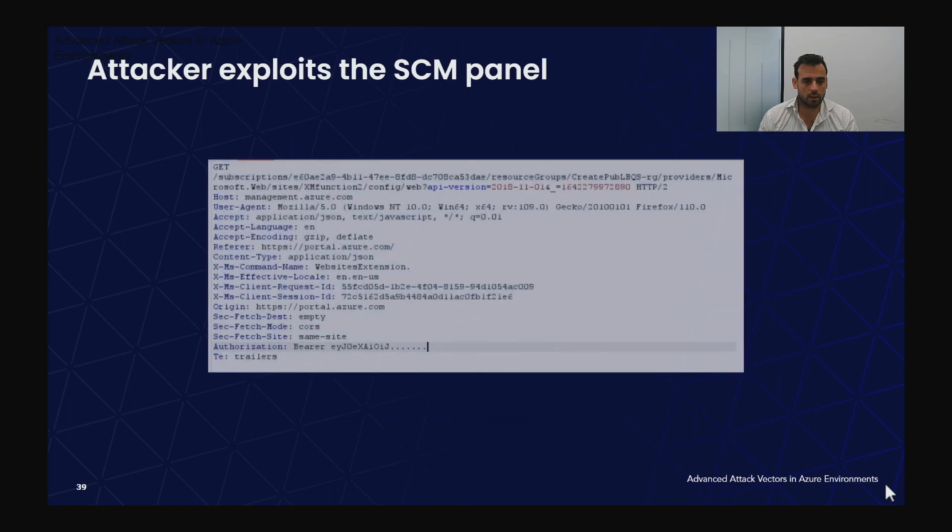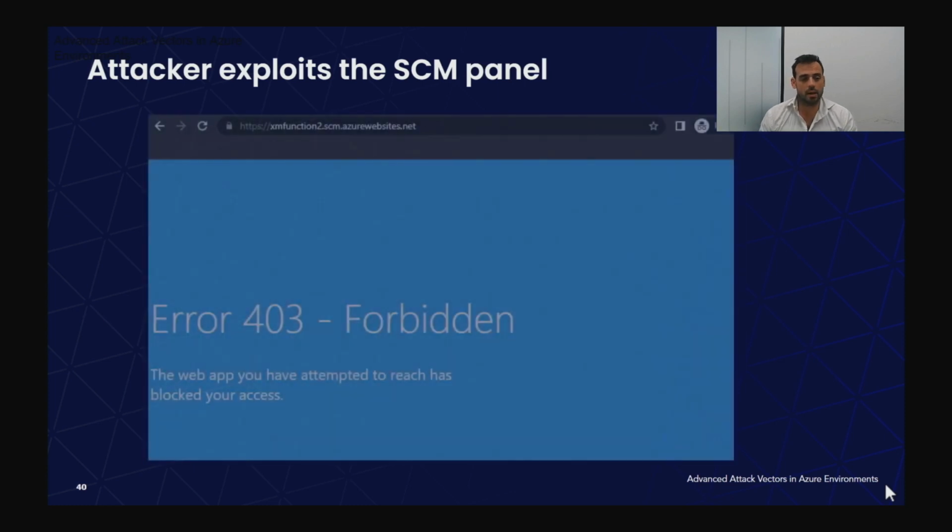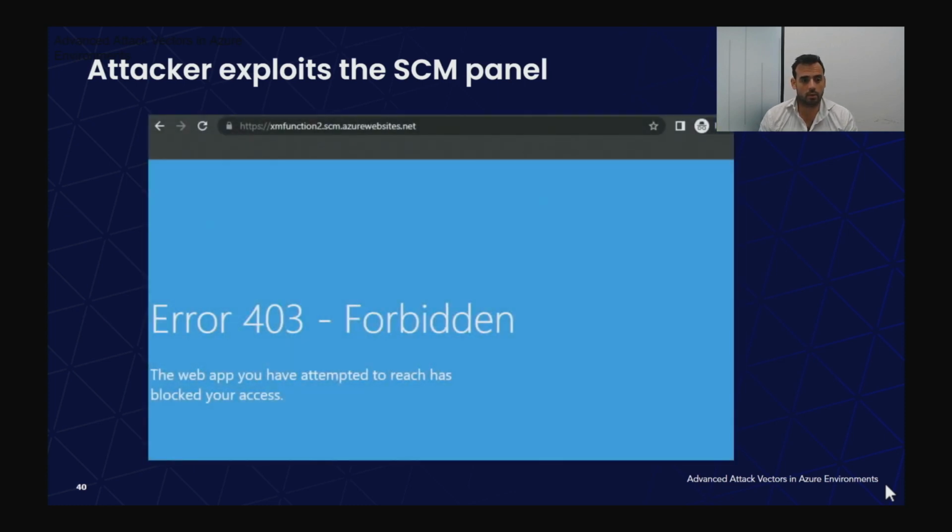Then the attacker starts and enumerates the current configuration of that function. The attacker then discovers that that function app has an IP security restriction over the SCM administrative panel. This blocks him from accessing the SCM from anywhere and any IP address in the world. So the attacker tries to access the current SCM and gets a 403 forbidden.